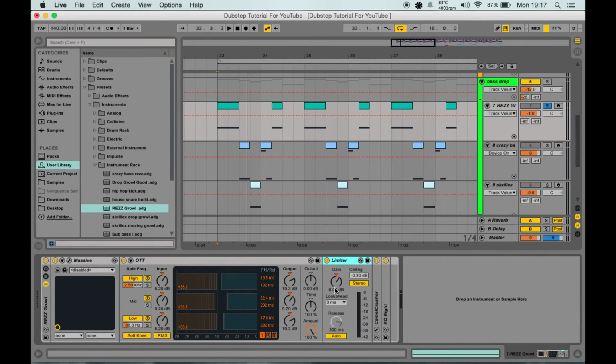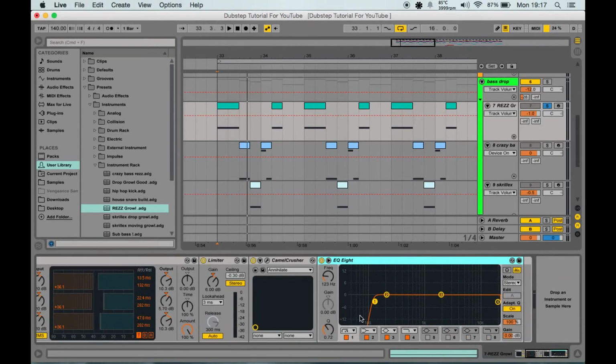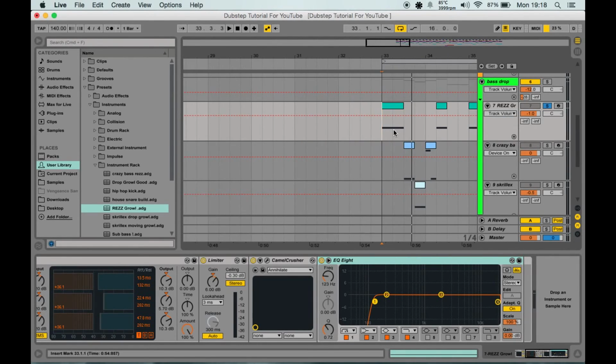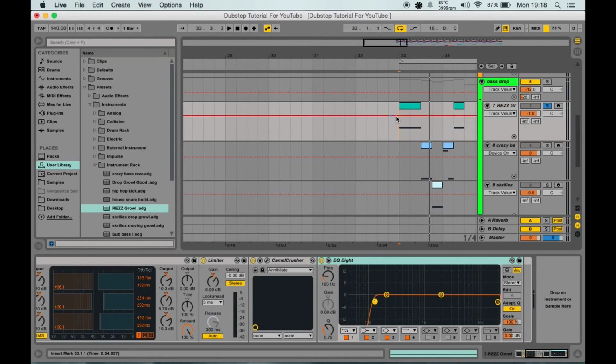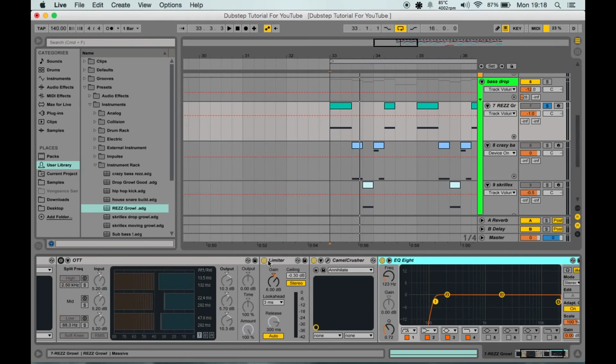Just an OTT, a limiter, Camel Crusher, and an EQ8. EQ8 just to take out the low end of the sub. With this, I've got the macro knobs, but I haven't actually mapped anything in. It's just if you want to create a bit of movement, you can. So without all these on it, it sounds like that.